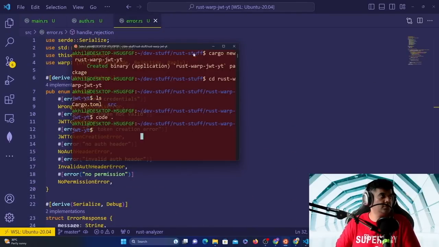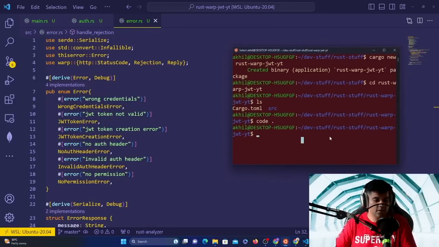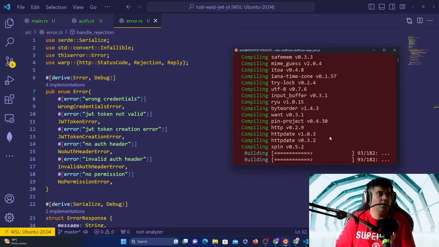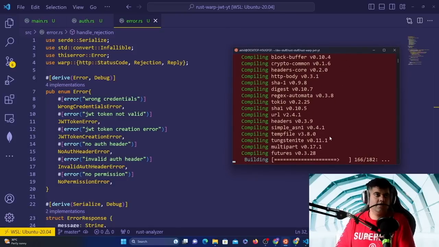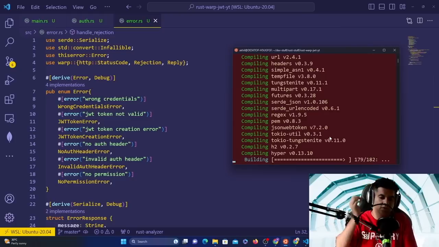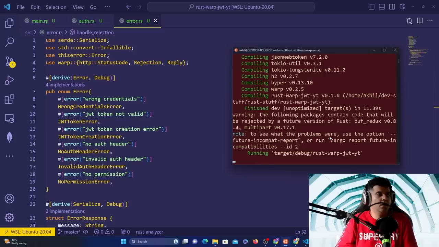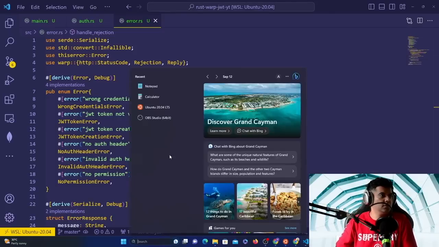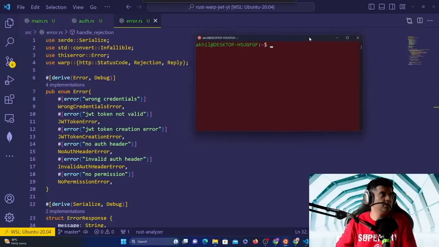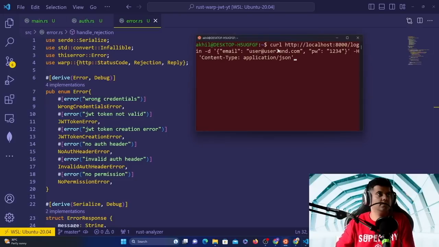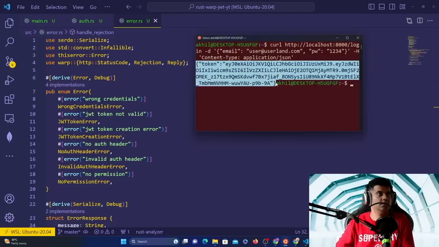So the natural step now is to do cargo run and let's test out just one API and then we're sure everything else will work because there are no issues and we've built it very carefully. Let's try at least one API. Okay, so I will open up the terminal and let's check out if everything works as expected. Yes, you got the token, everything's working perfectly fine.